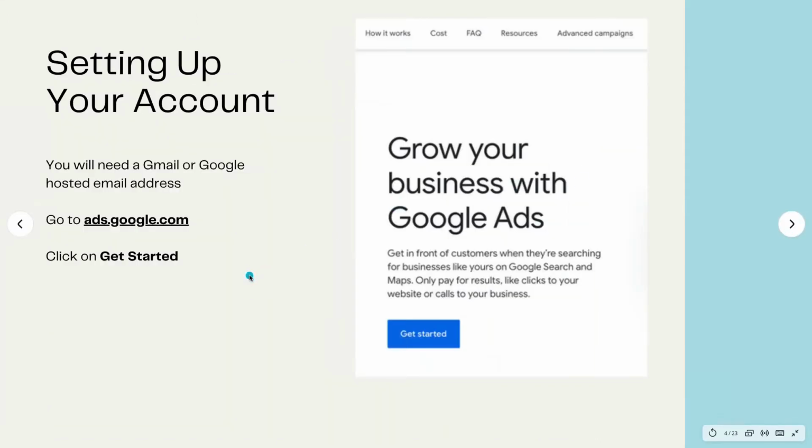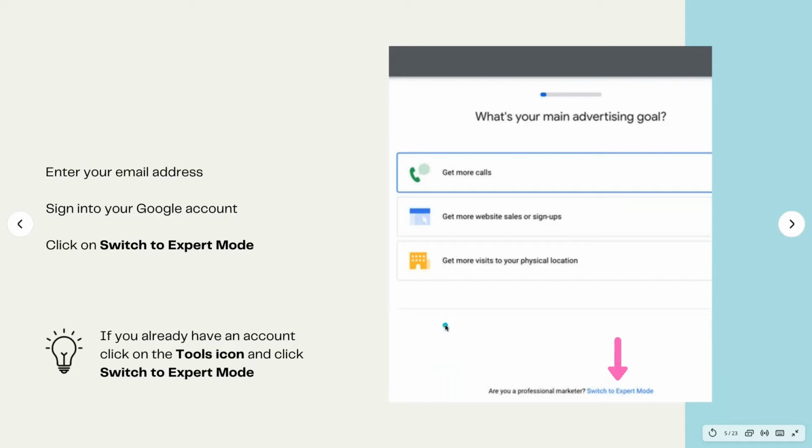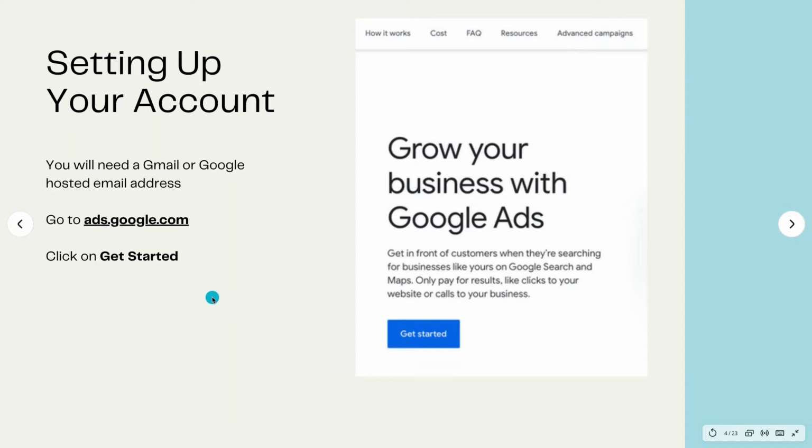So setting up your account. Normally Google Ads will offer you like $100 credit, or there'll be some sort of deal going on. So make sure you hunt around for a deal when you're looking to sign up. Otherwise, if you can't find a deal, just go straight to ads.google.com and click on Get Started. One thing to note, you will need a Gmail email or a Google hosted email address to sign up.